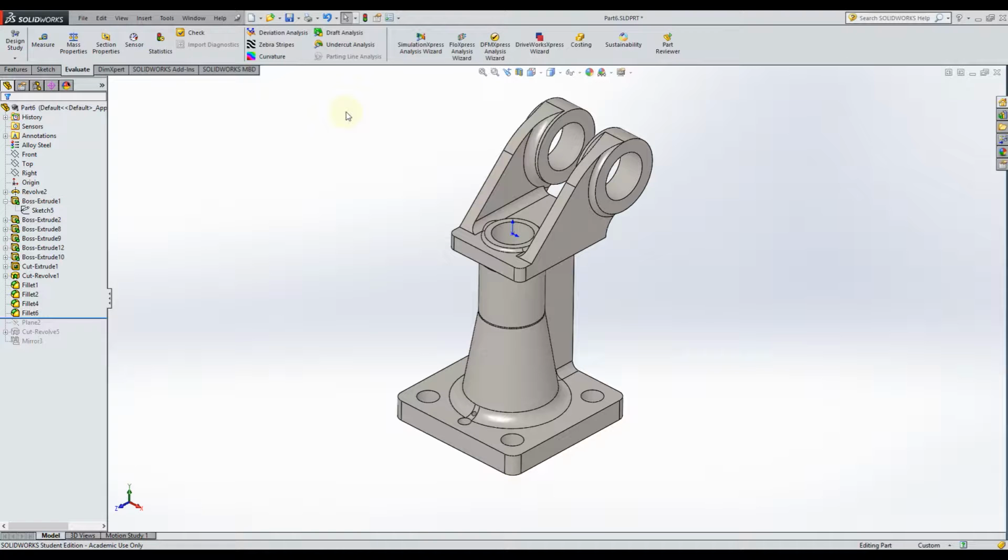Okay, welcome everybody. In this week's video we'll be discussing the part you see before you. We will only be discussing two of the most difficult parts in creating the actual part. We won't show you step by step how the part's created.